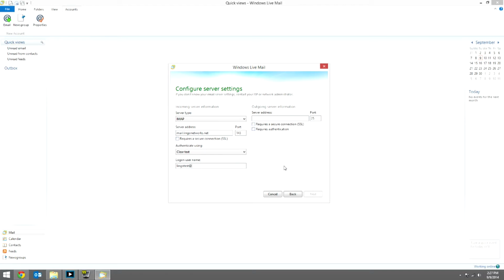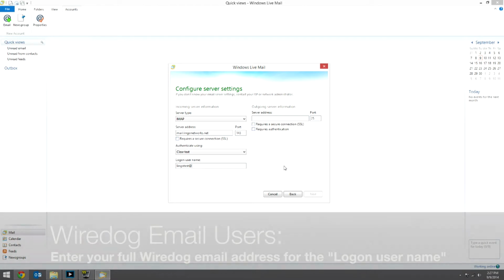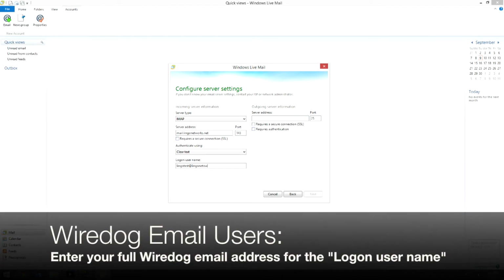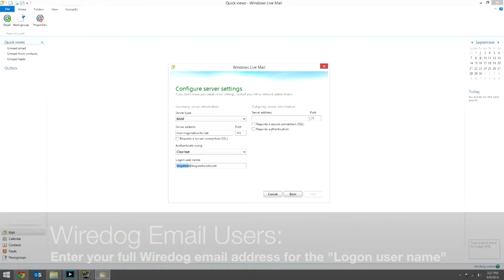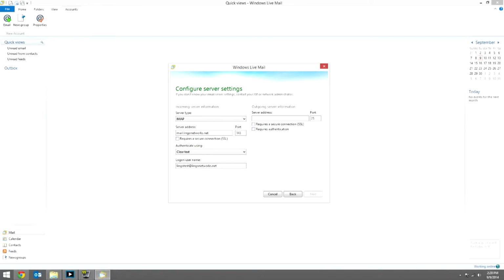The quickest way to change that is put the @lingonetworks.net. Like I said, most of the time it'll automatically populate the first part of your email address. All you really have to do is just enter the last part there, the @lingonetworks.net, and then you'll be good to go. So as long as your screen matches mine over here, then you are perfectly fine. So we'll go ahead and move on to the outgoing server information.